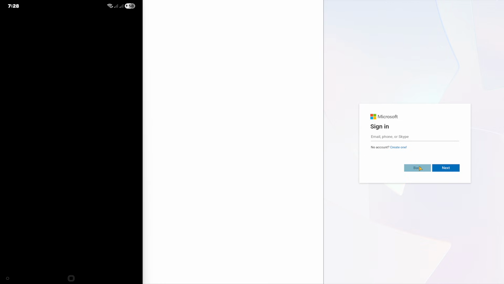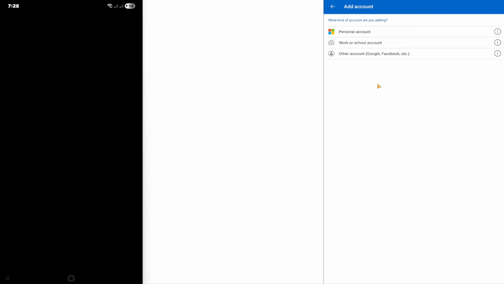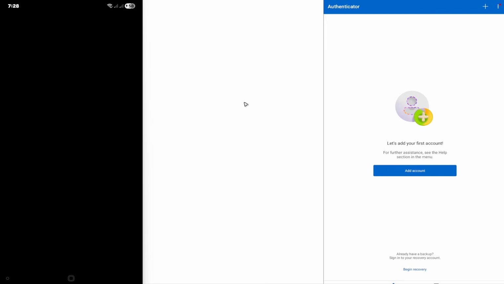Now, if you want to, you could go ahead and try the QR code option. Okay. Just tap on add account, personal account, and some other options, okay? And that is how you transfer your Microsoft Authenticator to a new phone.